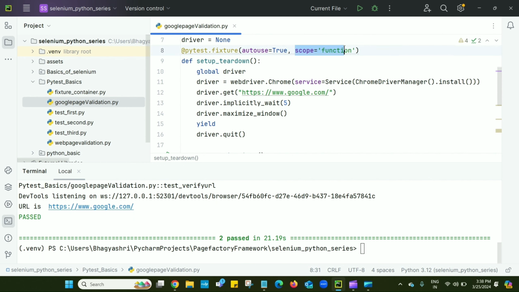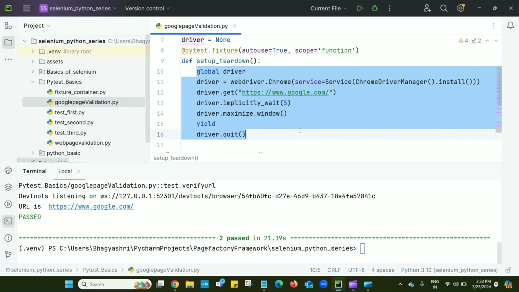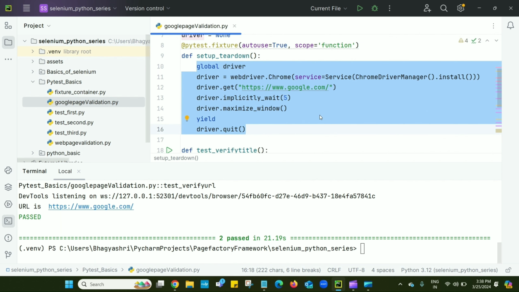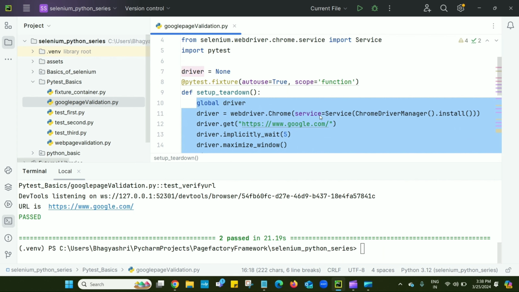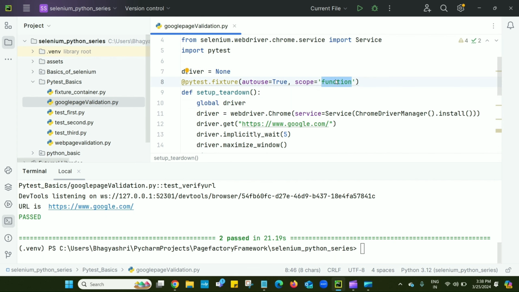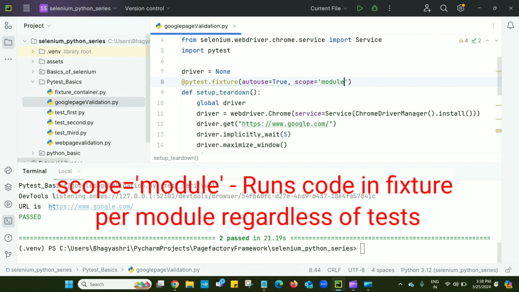We are saying scope is function, which means the line of code which we are writing in the fixture will execute before each test case. Now we'll see another scope. We'll define its scope as a module.